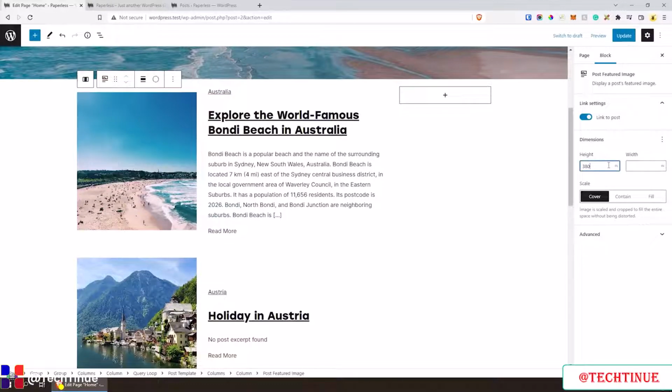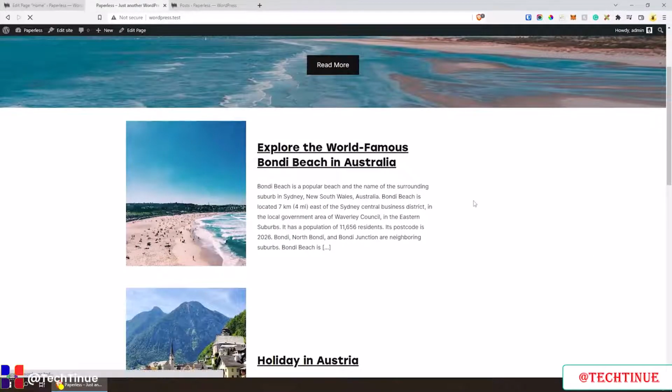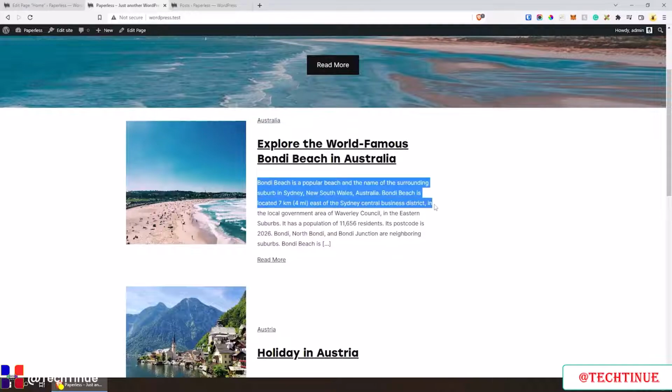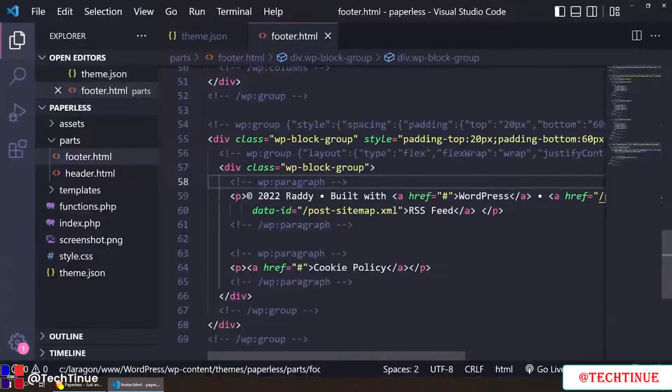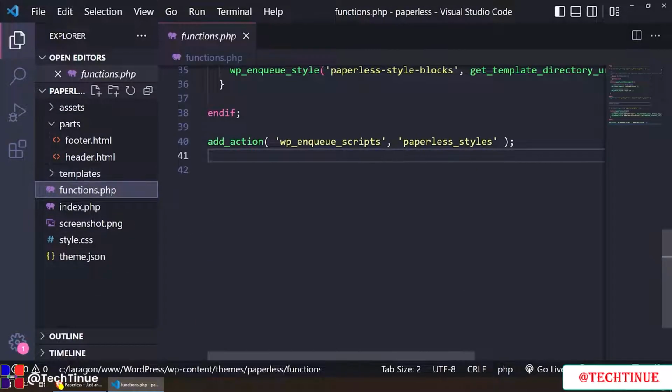So what I'm going to do is make this a little bit like that, but also we're having a little bit of a problem with the excerpt here. We're going to have to fix this as well. Let me refresh, and basically I want less excerpt. Maybe we need to stop it around here. I'm not sure how many words this is, but we'll figure it out. So I'm going to jump back into Visual Studio Code, and let's open the functions.php.